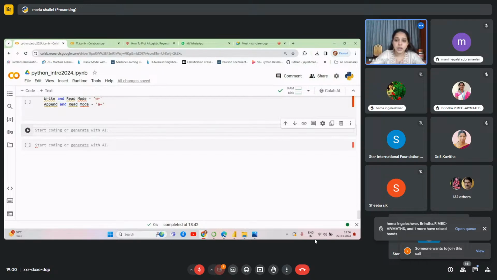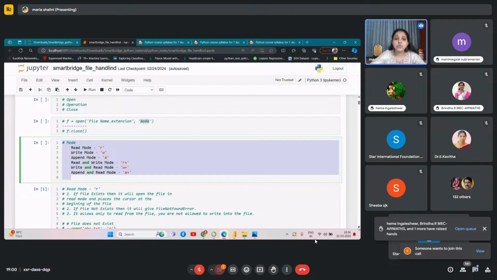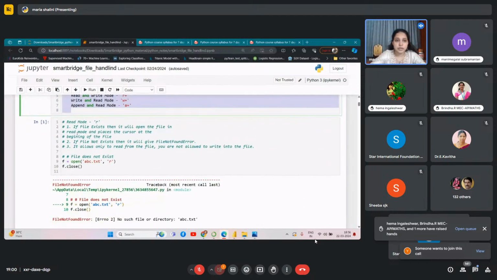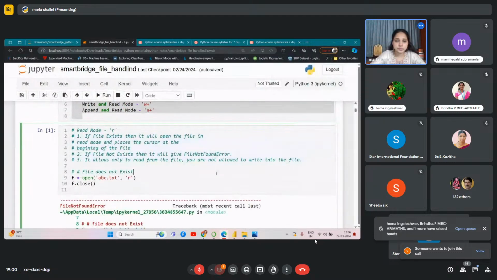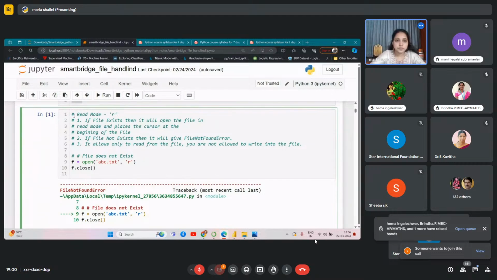Shall we see how? But before that, you have to know the rules you have to follow when reading a file. Can you read these 3 rules? Let me zoom a bit. If you're opening a file in read mode, you have to know these 3 rules. Please go through it. They're telling that if the file exists, it will open and place the cursor at the beginning of the file. That is very important, because only when your cursor is at the beginning will it read the complete file. Otherwise, it will miss the content.